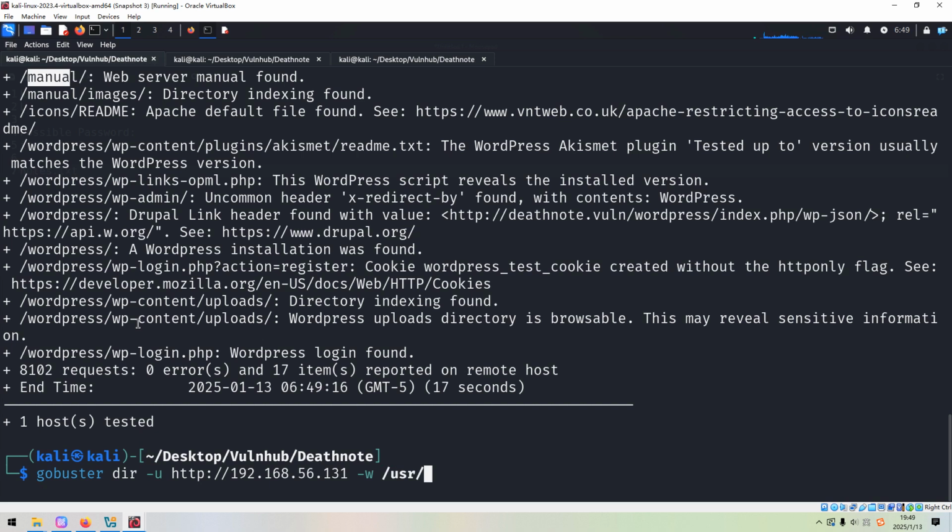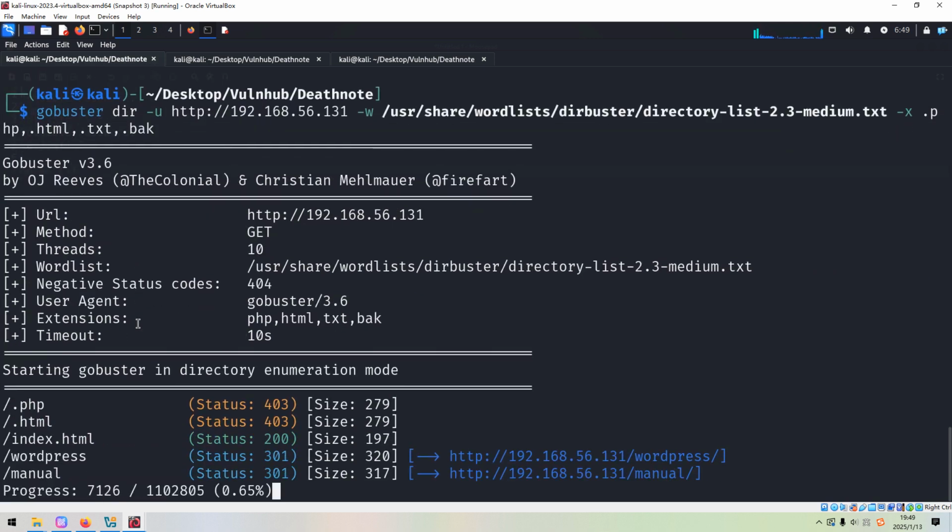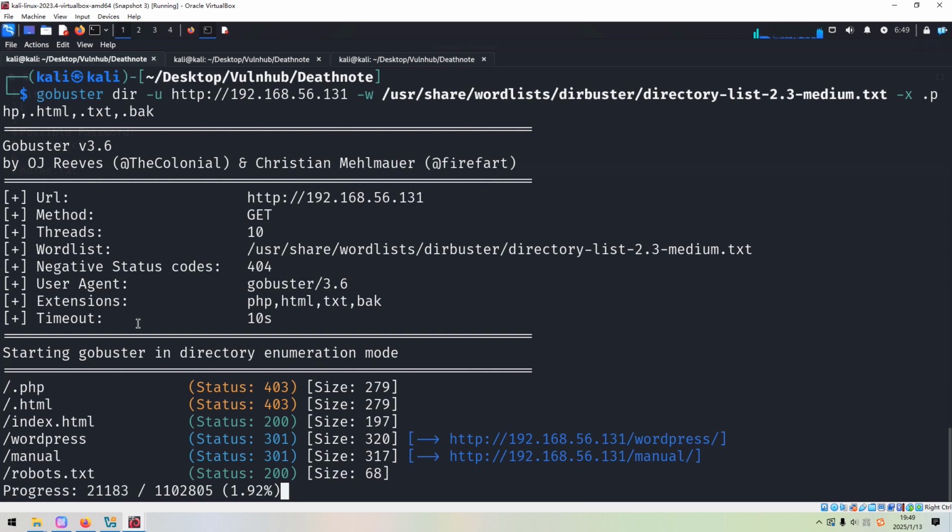And we can use the -w option to specify the word list. GoBuster, dir, and the extension option by -x. Press enter. All right, I don't think we can find anything else from GoBuster. To save your time, I'd like to interrupt GoBuster.